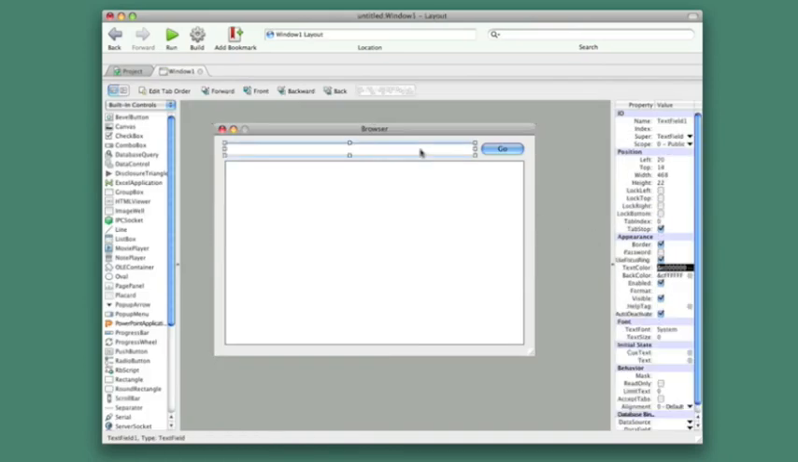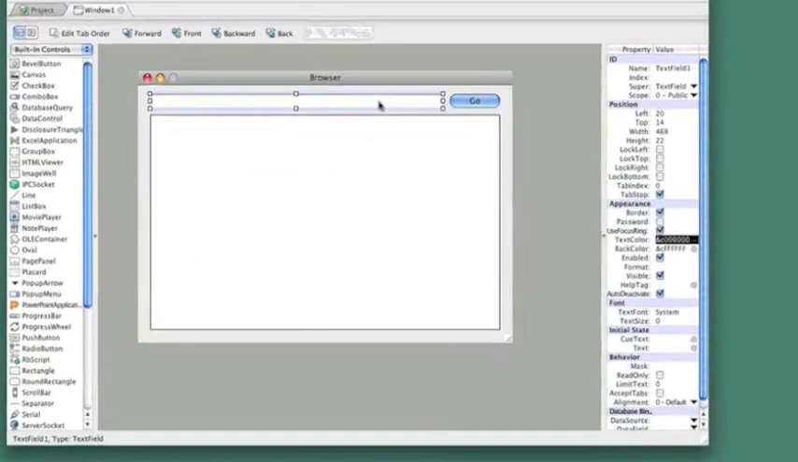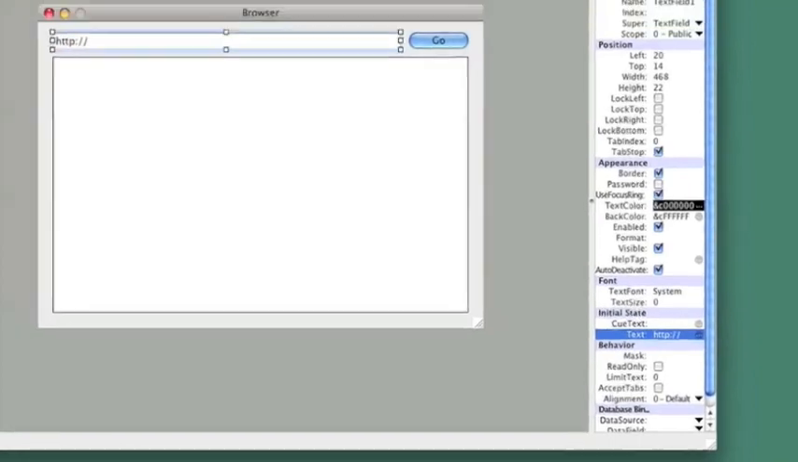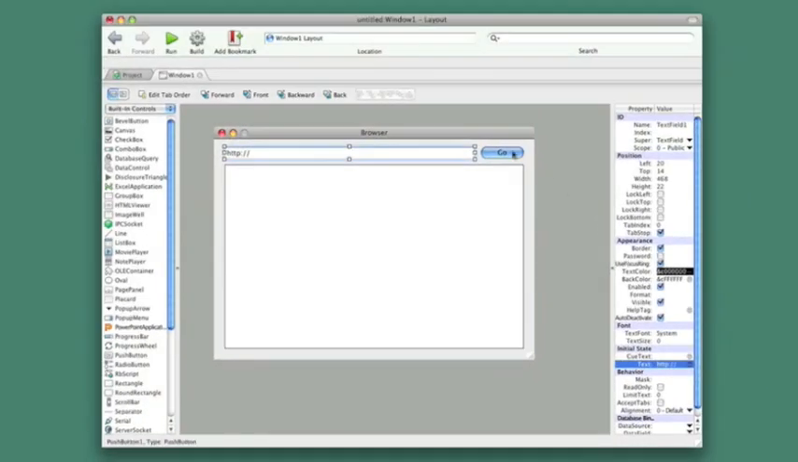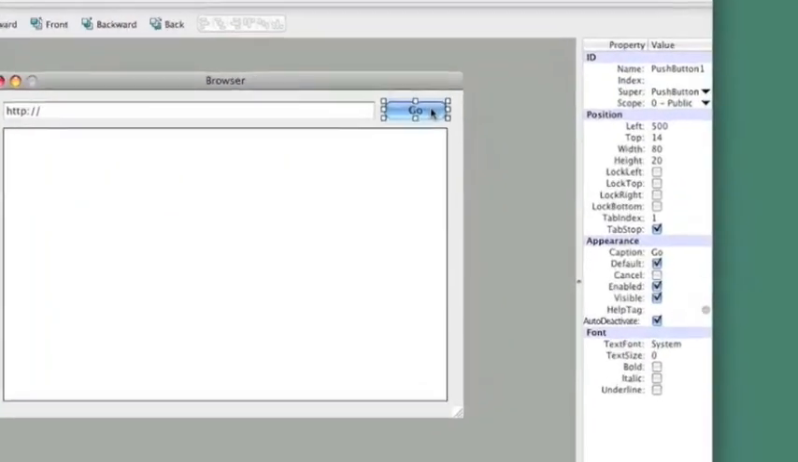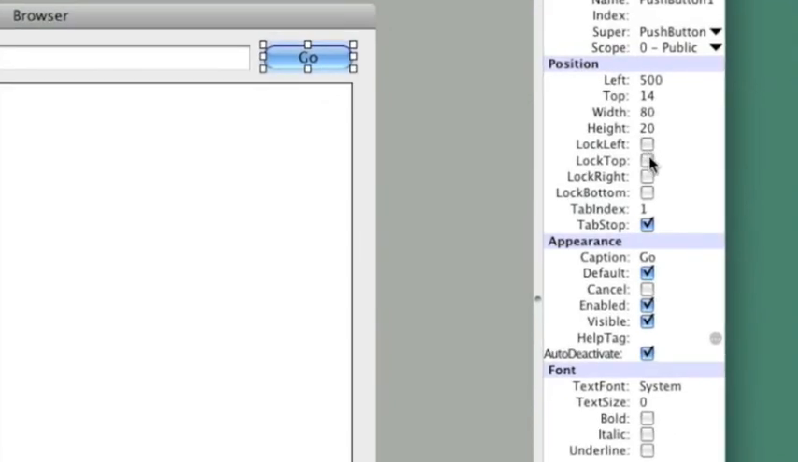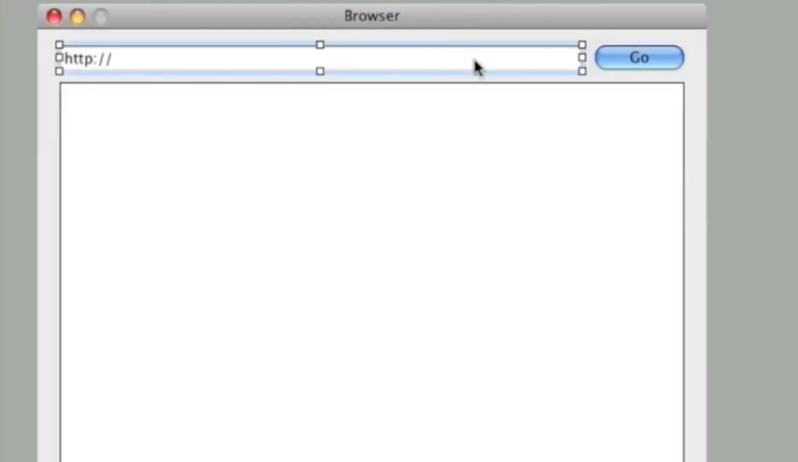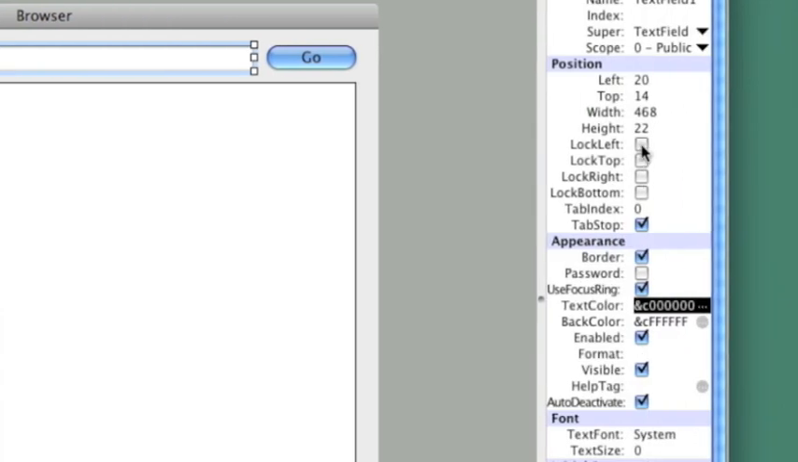I'll select the text field and change its text property to http://. Now I want the push button to stay in the upper right corner of the window, so I'm going to lock it to the top and right. I want the text field to stay in the upper left corner, so I'm going to lock it to the left and top, but I also want its right side to stretch with the window, so I'm going to lock it to the right as well.